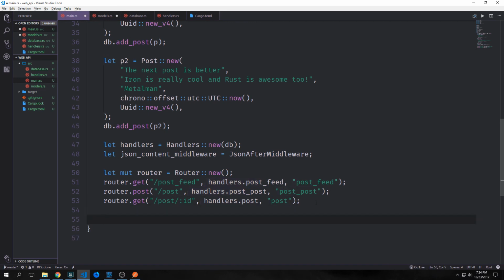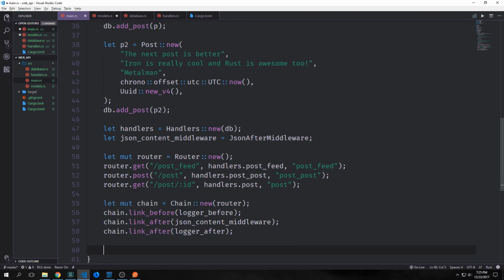We also need to define a chain for our middleware. The way that I like to think about this chain is to think about it sort of like we're creating a workflow or a pipe. And as we send our requests through our pipe, it goes through each thing one at a time. So first it goes through our logger before, then it goes through our JSON content middleware, and then finally it goes through our logger after. And if we were to add more links to this chain, then it would slowly be mutated by each link as it goes through.